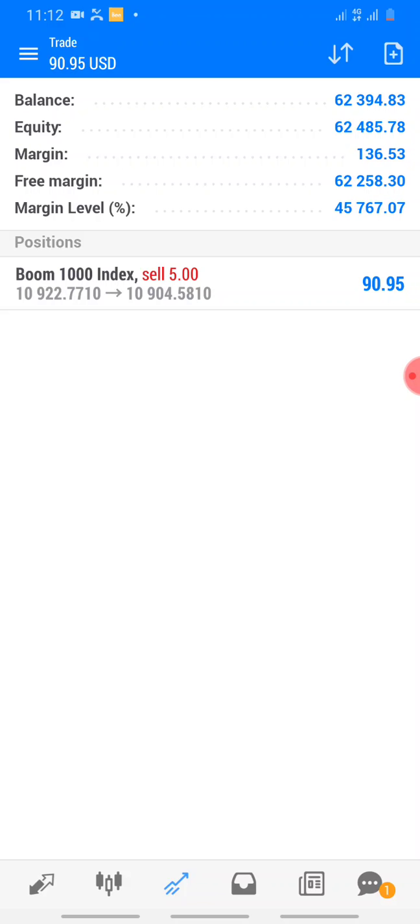Okay, it will get to $100. I'm going to wait till it gets to $100 before I close it. You can see a single trade can actually give you $100 if you are sure of what you are doing and you have enough capital to cater for it.